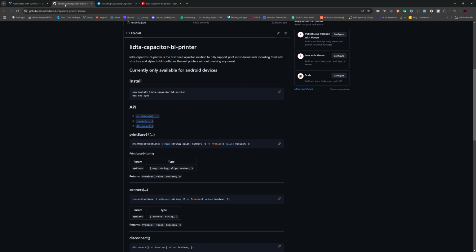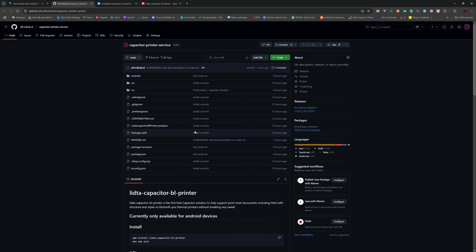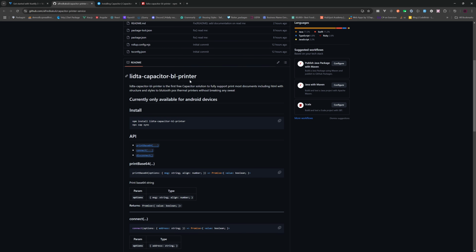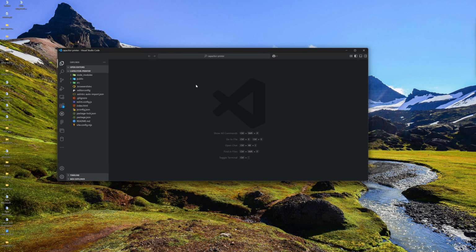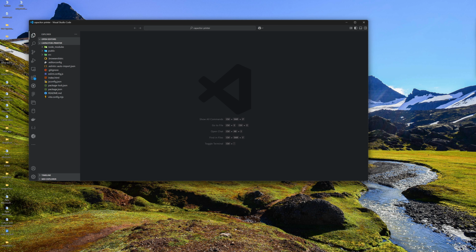And here we have the lidta-capacitor-bl-printer. Let's just go ahead and bring that in. So I'm just going to copy the installation command there. And here in my text editor, I'm just going to want to make it a little bit bigger like that.